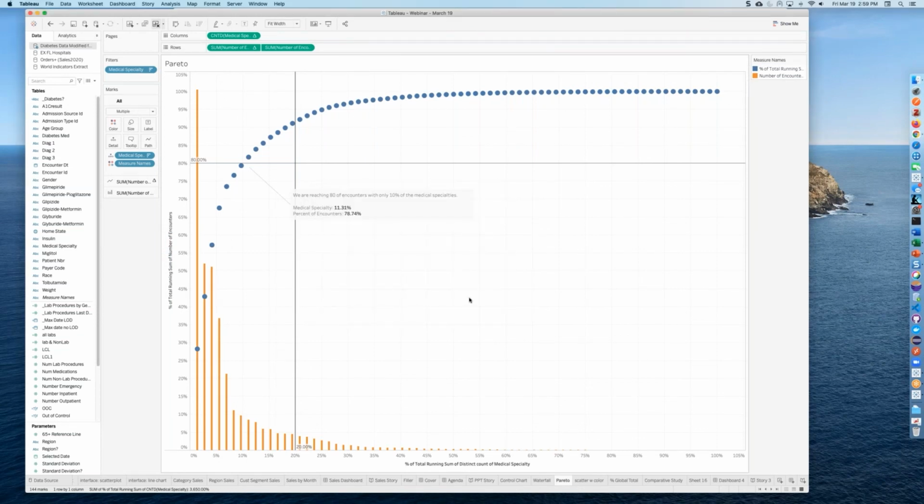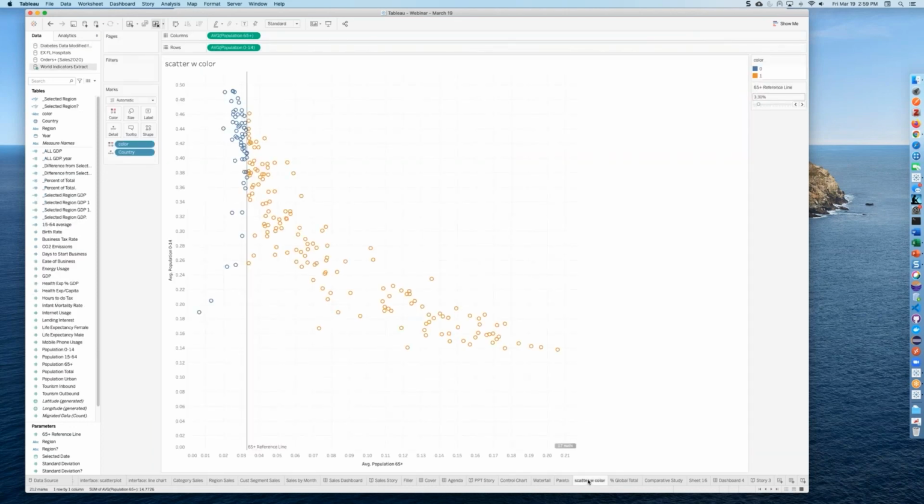Okay, so control chart, waterfall chart. This is a scatter plot. This isn't so much going beyond the show me stuff, but it's similar to what we did with that reference line before. In this case, we're using the reference line, and we can change the percentage that we're interested in. As we change that, anything to the left of it turns blue, and everything to the right of it stays orange. Just again, a way to highlight things a little bit more.